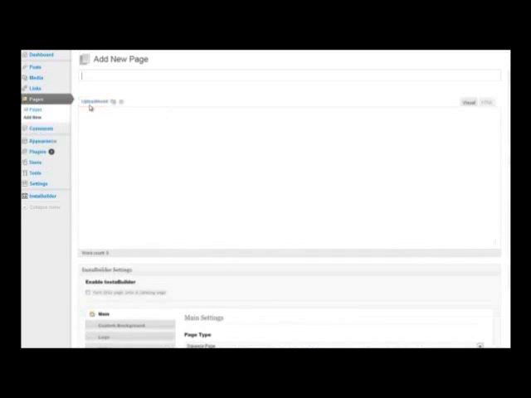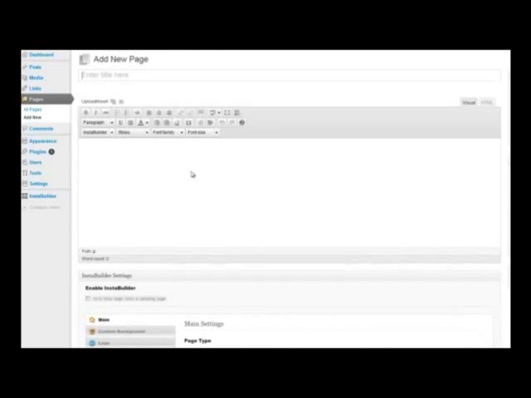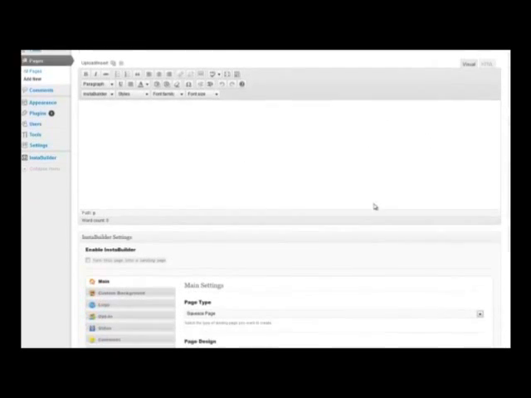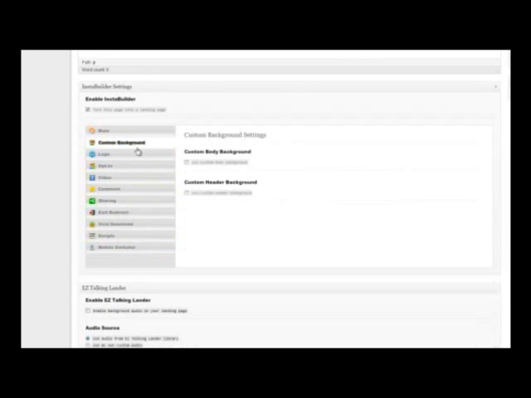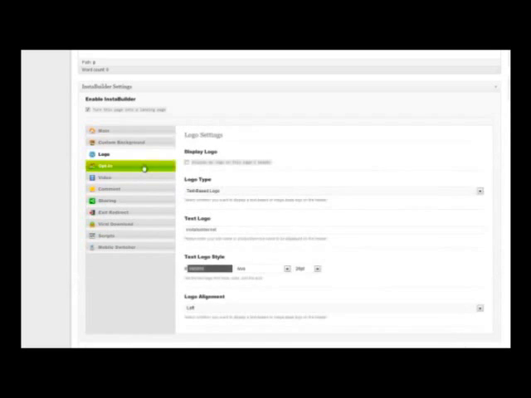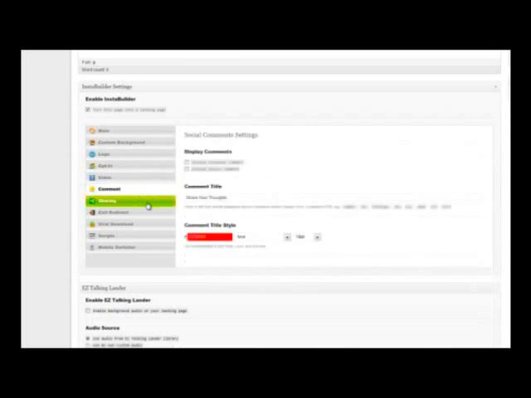Let's say I go to add a new page. This could just be a normal WordPress page, but you see down the bottom here you have this whole Instabuilder settings panel, and if I just click this checkbox, that activates Instabuilder. We have a huge number of different options here, and each one you select presents unique options again for each different thing.